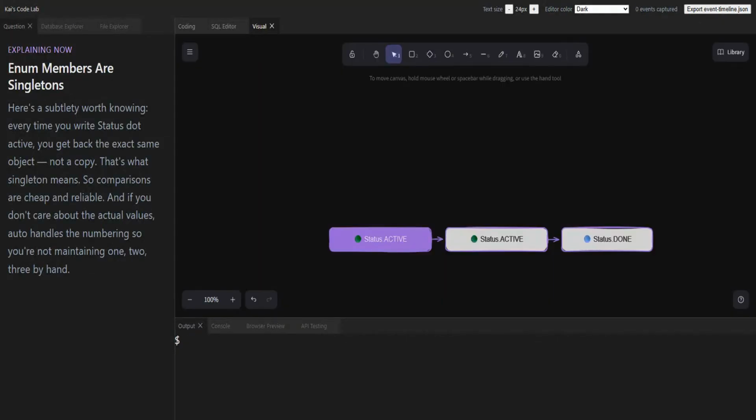Here's a subtlety worth knowing. Every time you write Status.ACTIVE, you get back the exact same object, not a copy. That's what singleton means. So comparisons are cheap and reliable. And if you don't care about the actual values, auto handles the numbering, so you're not maintaining 1, 2, 3 by hand.